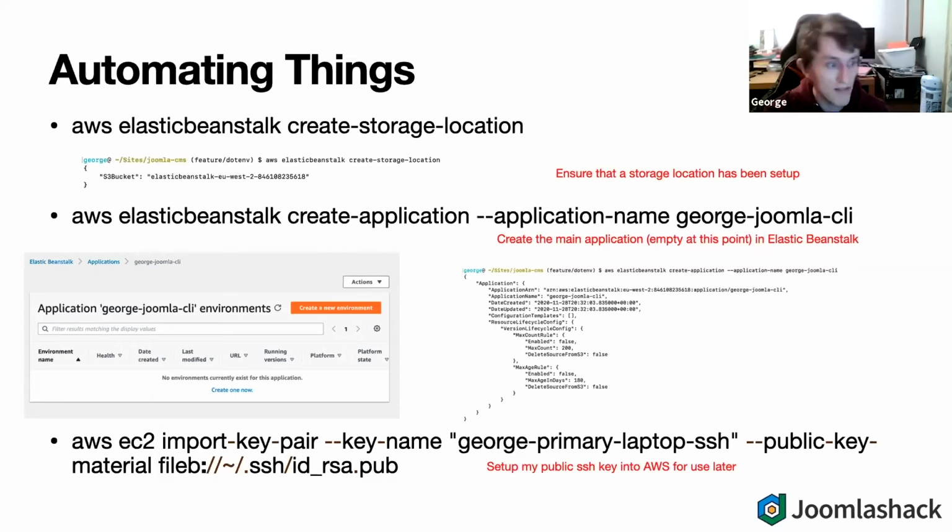The next thing I tell it to do is to create me an application, and I've called it George Joomla CLI. Any application name will do. It needs to be unique in your AWS region, but beyond that, that's fine. And you can see AWS gives me a lot of JSON malarkey there, but basically what it comes down to is it's being created. You can see that there's a date created stamp in the middle of all of that, and it gives me a whole bunch of extra information.